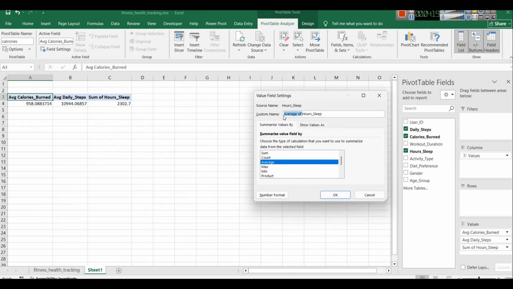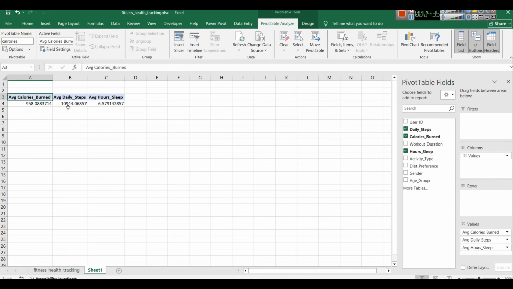This way you can create your KPIs. Sometimes your KPI will be count, sometimes sum, sometimes average. It depends upon your target and your goal. The average hours of sleep that they have is 6.5. They are taking on average close to 11,000 steps. Most people have a goal of taking 10,000 steps to reduce calories and weight. So this is what we have now.